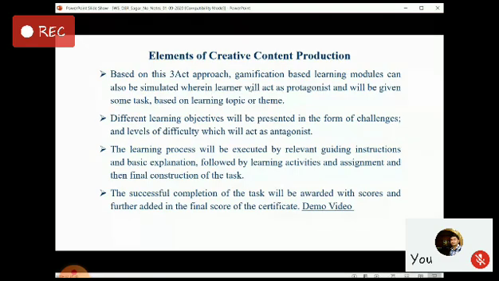In this game-based learning, our learner will act as protagonist and will be given some task based on the learning topics or theme. Different learning objects will be presented in the form of challenges, and levels of difficulty will act as antagonist. The learning process will be executed by relevant guiding instructions, which will pop up at regular intervals. So this is how we will guide our learner so that he can execute his task.